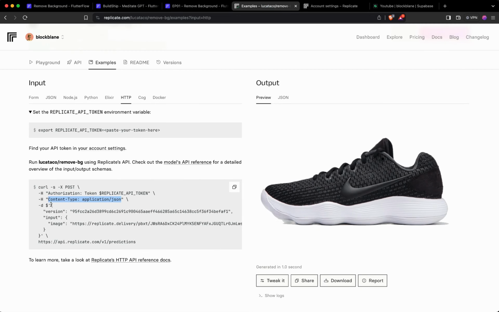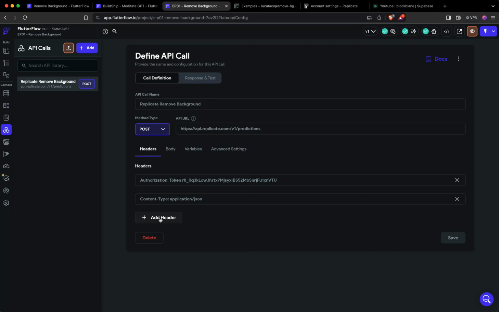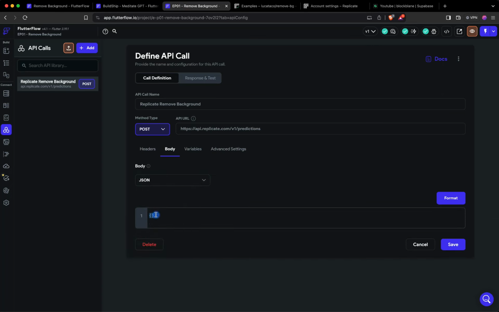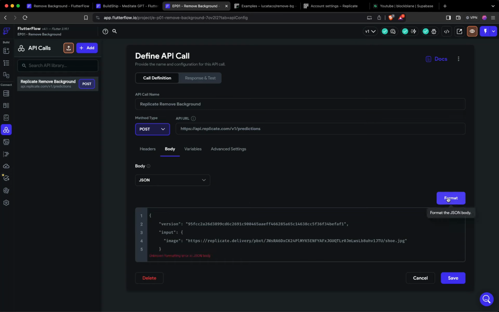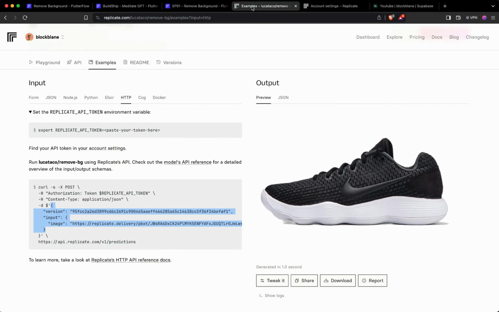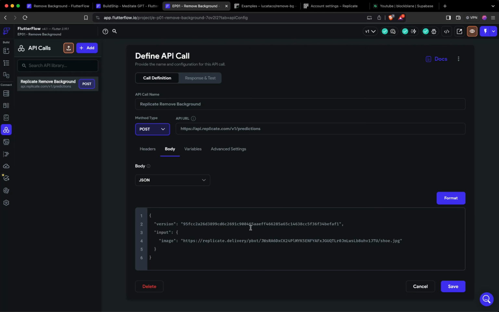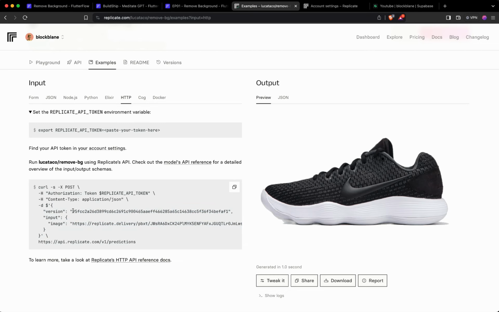Okay, so this is the body. So let's just copy that and add it to the body. We'll come to the body, we'll change it to JSON format. Oops, missed one. Okay, so the version can remain the same, that's just the model that it's using. So that remains the same.